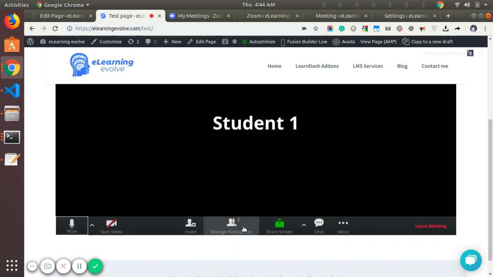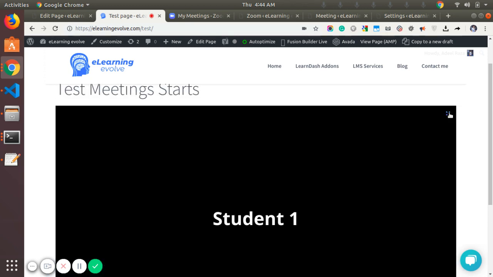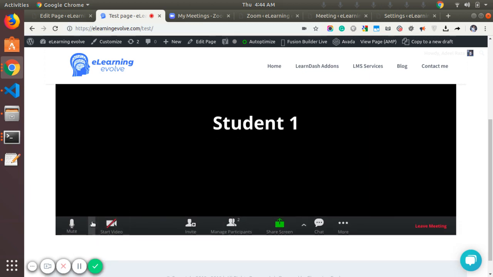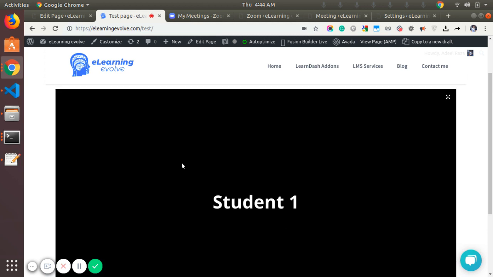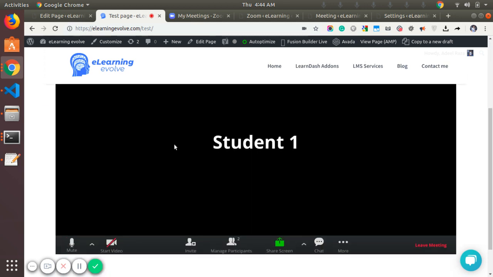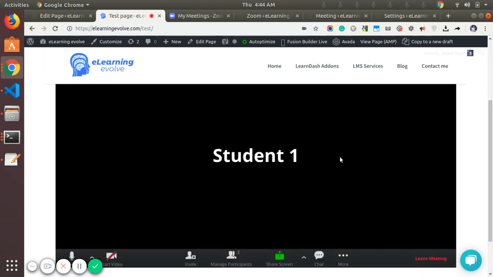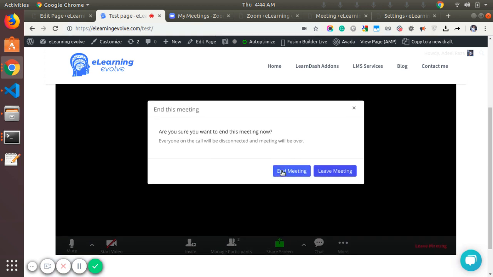So you can manage the participants, share screen, or begin the chat, or you can zoom in or zoom out the window. So these are all the Zoom options that the Zoom API provides. And once the meeting is over, the host can simply click leave meeting and end the meeting.